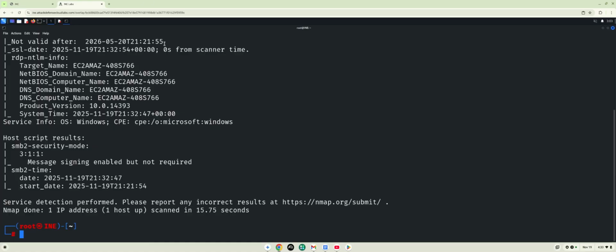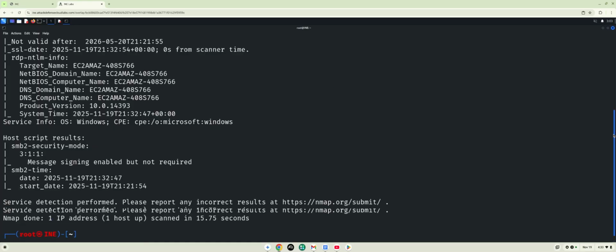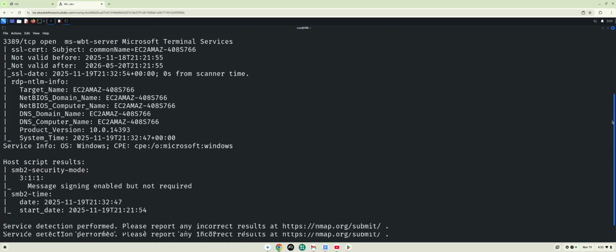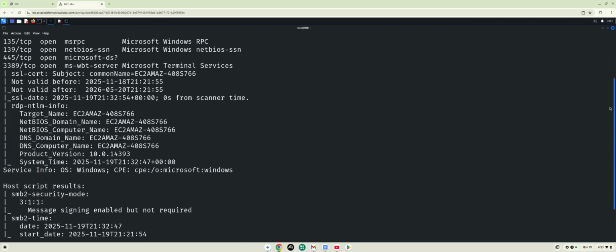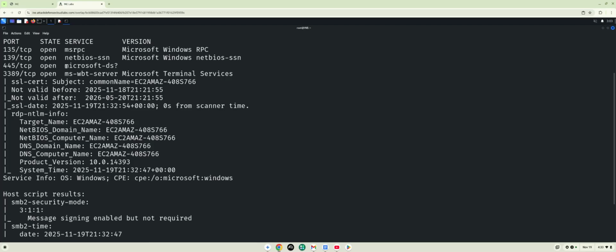All right, so moving on. We can see the results here. Let me scroll up a little bit. We can see that both port 445 and port 139 are both open. So that's a clear indicator that SMB is in use.